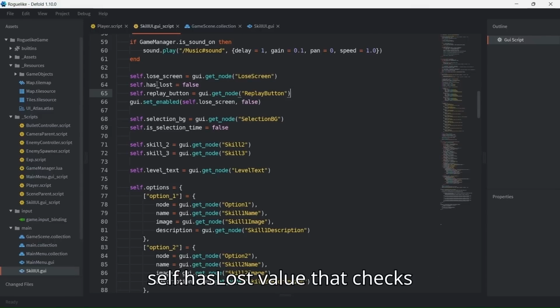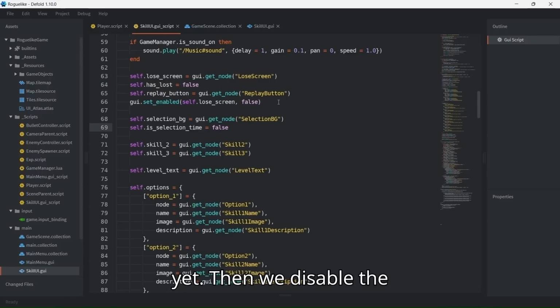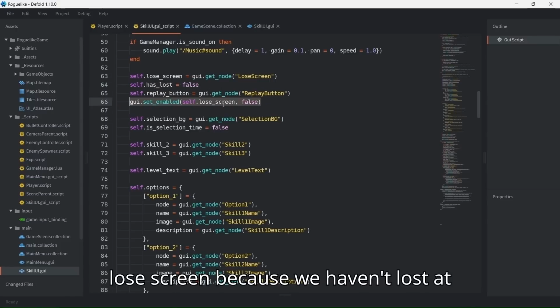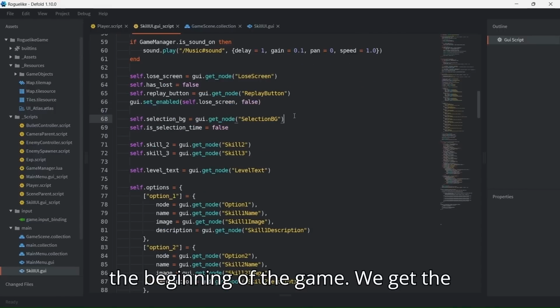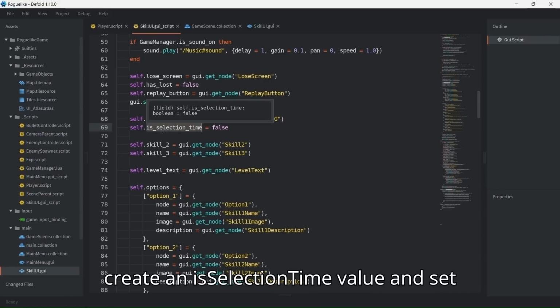We have a self.hasLost value that checks if the player's HP has reached 0 yet. Then we disable the loose screen because we haven't lost at the beginning of the game. We get the selection background and create an isSelectionTime value and set it to false.